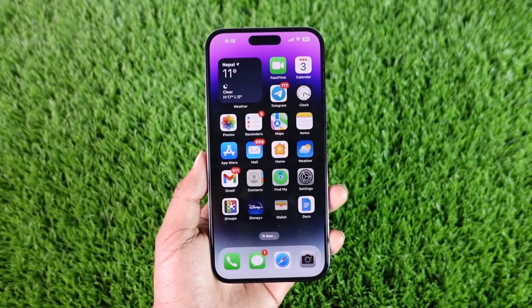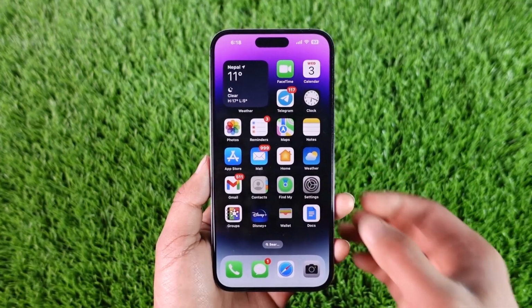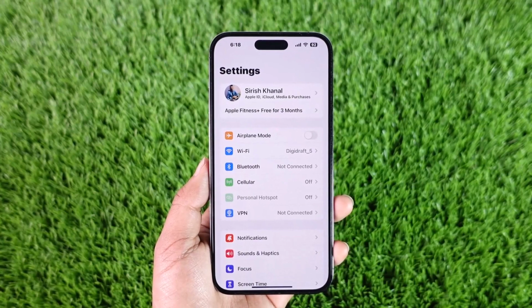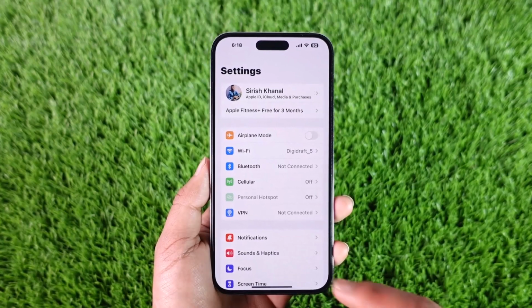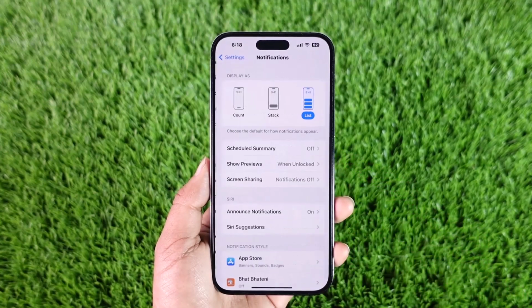Now in order to turn off alert notifications on iPhone, all you have to do is first of all launch the settings application here. And once you launch the settings app, you will see this type of interface, where from here what you need to do is simply go to this little option that says notifications and then tap on it.